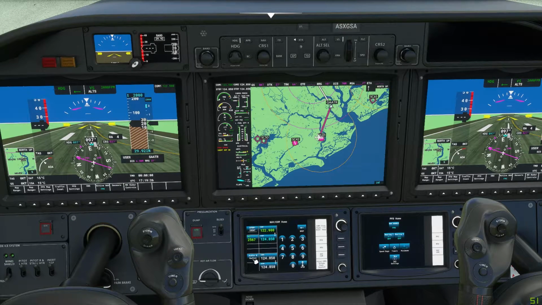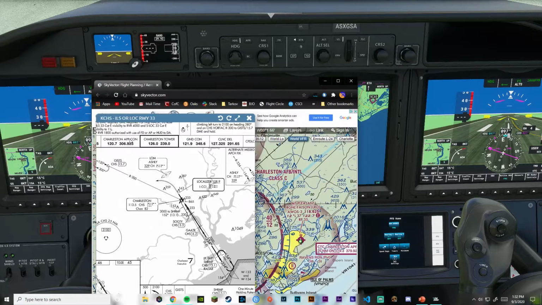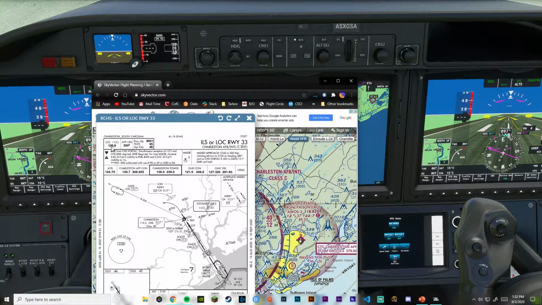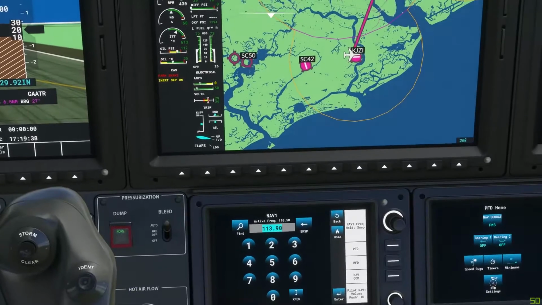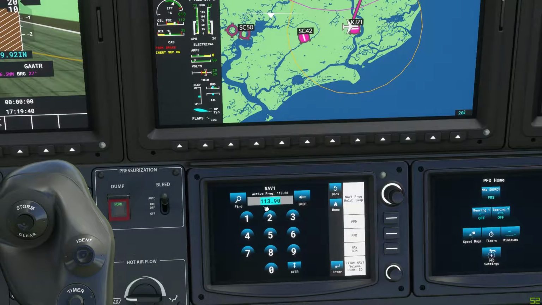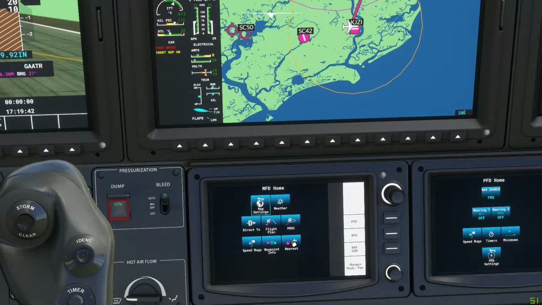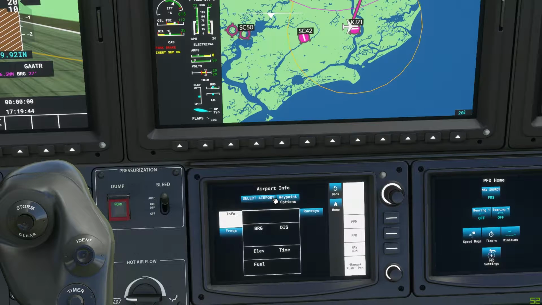Except for, again, that frequency here is, let me zoom out, 108.9. If I look at my audios and radios and go to my NAV1, it is not tuned in correctly. It says 110.5. Unfortunately, the game doesn't do it for you at this moment in time. I'm hoping they'll fix that.